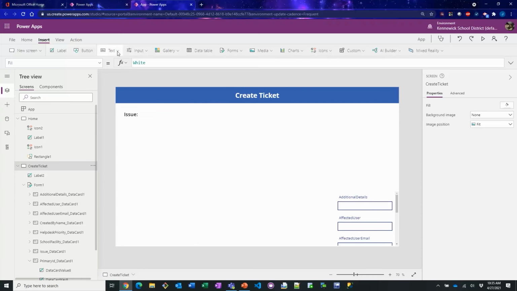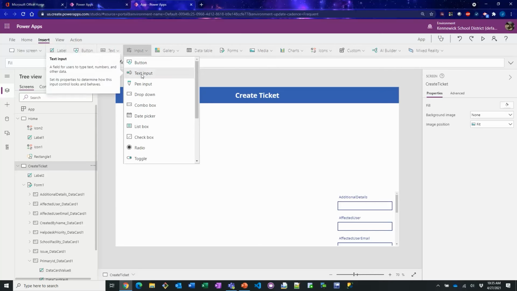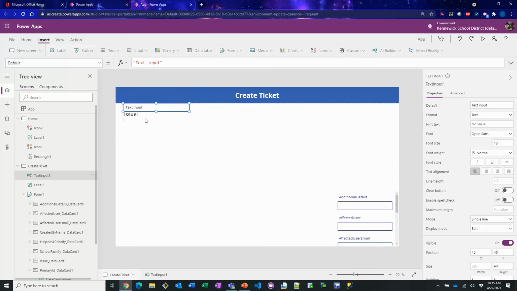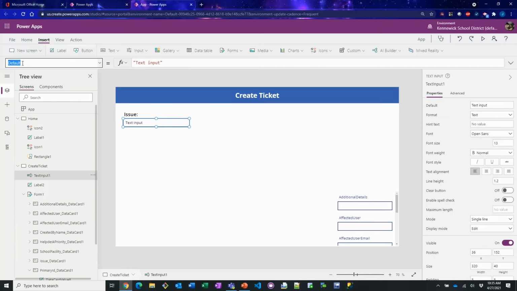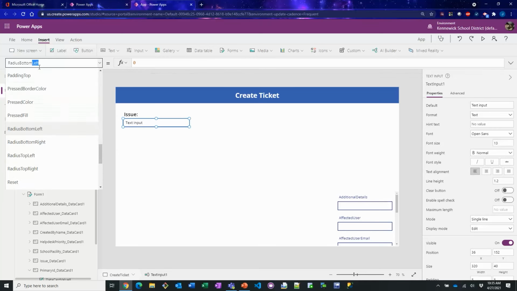All right. Next, we're going to go to input and we're going to do a text input. Now you'll notice that the corners on this are rounded. I don't really like rounded corners. I like these square corners like this form down here has. So what I'm going to do is I'm going to go up into the attribute bar and type in radius, bottom left. It'll automatically default to that. You just set the radius equal to 0, but then you have to do it for each corner.